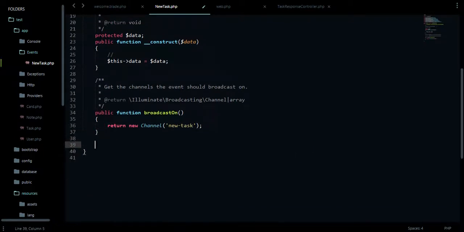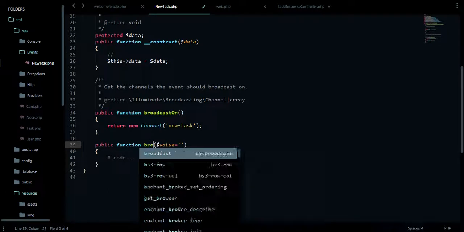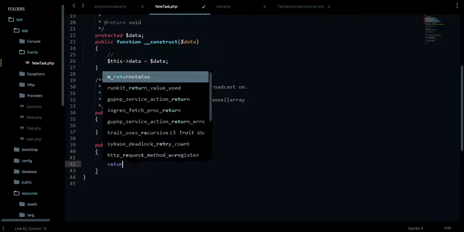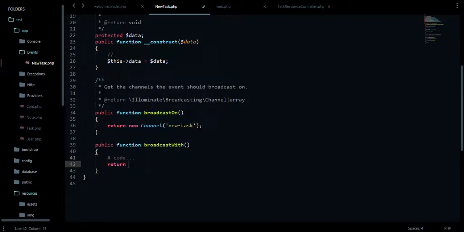And also one more thing, we have to add a function, and this function should be called broadcastWith, because we're broadcasting the data. broadcastOn is broadcasting on the channel, but we actually want to pass the data, so we need to broadcast with the data that we're passing. So we just have to return an array. This array has to take an ID, the ID of the tag we're returning. So you can say $this->data id. We'll be using array as the data, so don't worry about this.